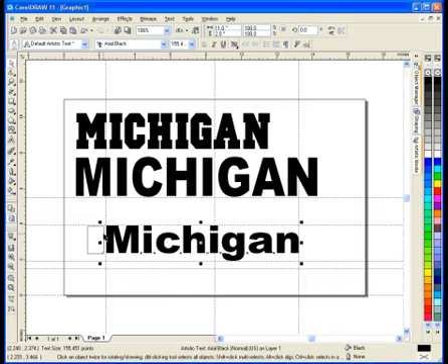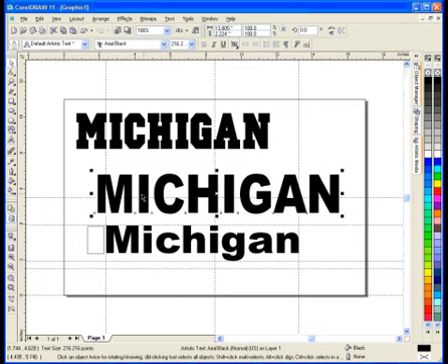So, when you're creating your text and somebody says to you, I want it to be 2 inches tall, start out by typing in all capital letters like you see in the capitalized word Michigan. Then, when you get this to be 2 inches tall, let's again do 11 inches by 2 inches.